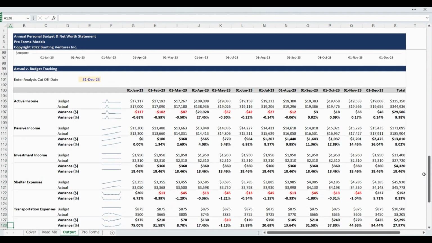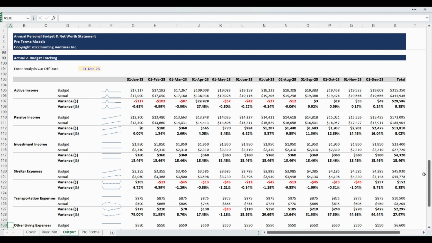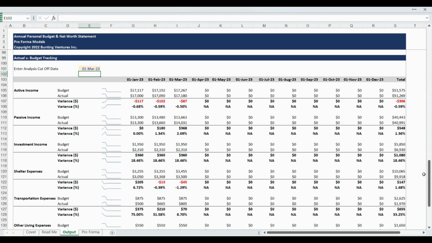The final section of the output report, and the most useful tool in our opinion, is the dynamic actual versus budget analysis. You will most likely be using this tool every month and consistently building on your analysis. Your budget will probably be completed before the year, while your actuals will be input each month as you collect income, pay expenses, and manage your investments.